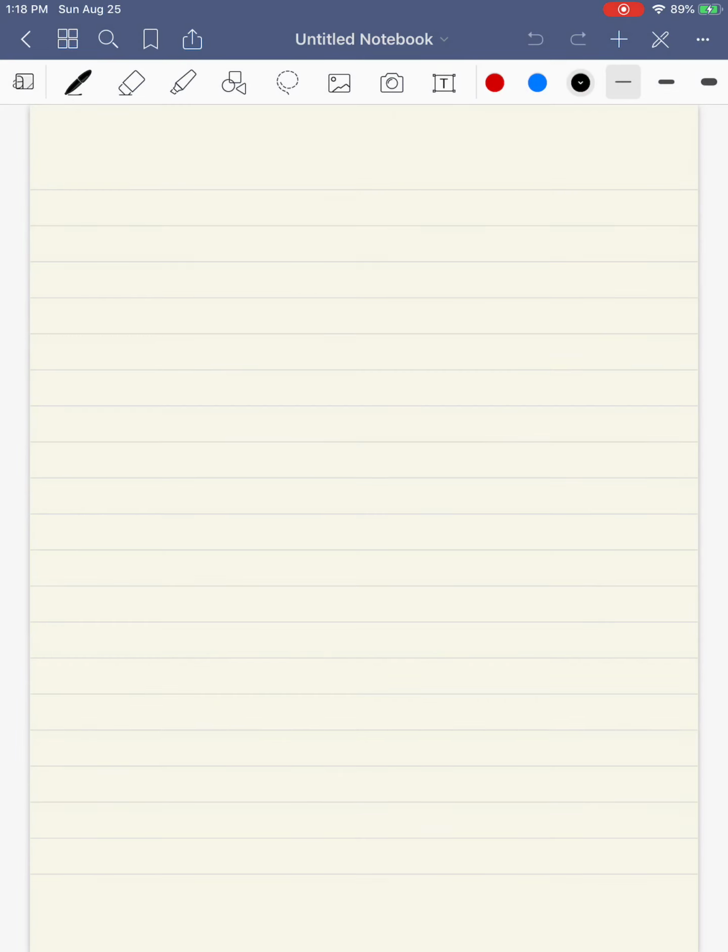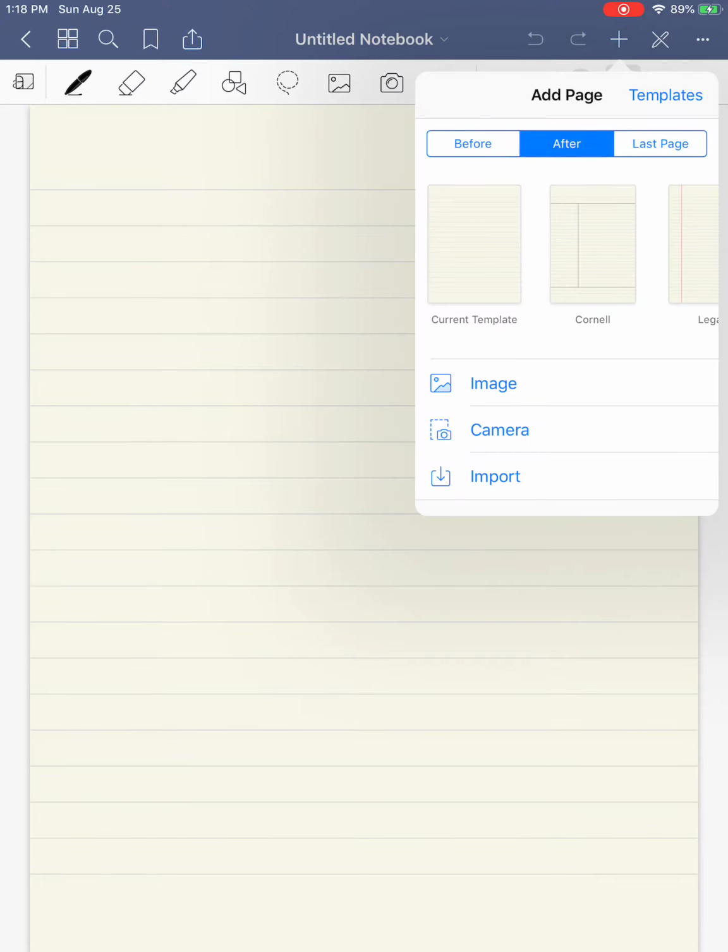Okay. Then on the other side of our blue tab, we've got undo or redo. We can add different things with that plus: add a new page, add an image, different things like that.